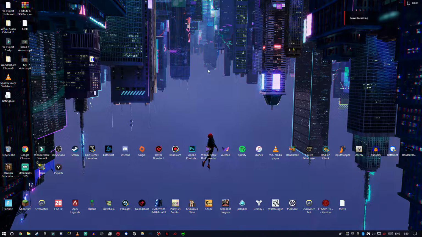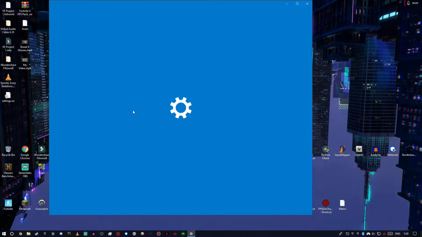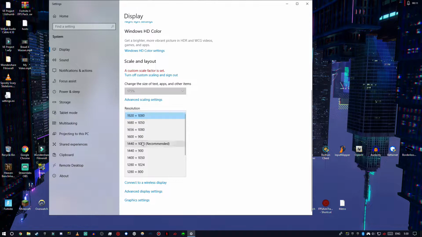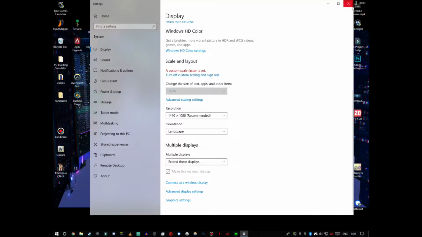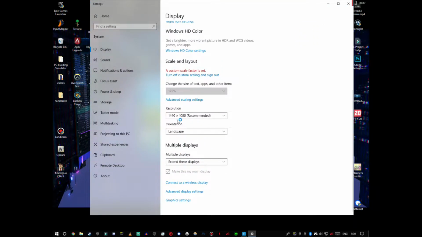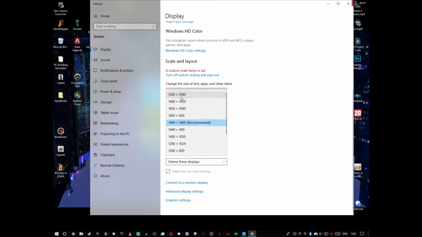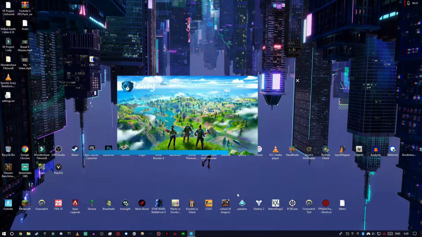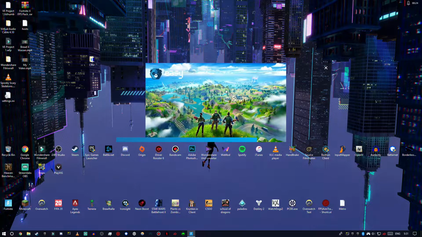So guys, we're back from the reset. It should say here graphics driver reset, that's why the recording stopped. But as you see, if we go into display settings, it will say 1440 by 1080, but that's kind of yucky. So we're going to change it back to 1920 by 1080. Save changes. Now the actual Fortnite should be stretched.